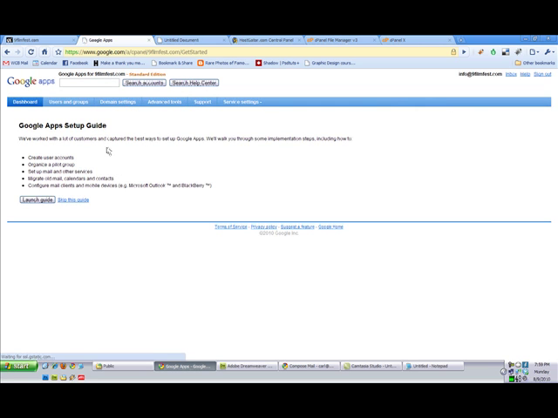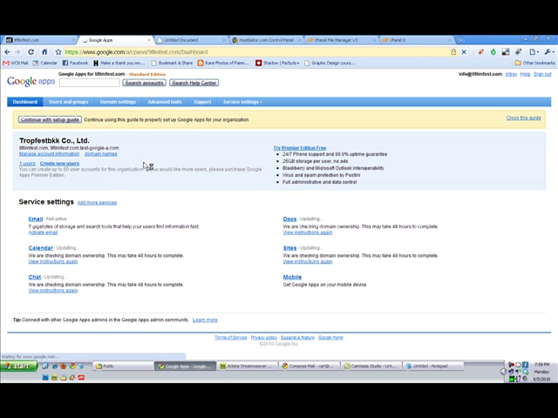Right, the next thing it's going to do is actually launch the guide. We're okay with this, but do take the time to have a look at it, especially if you want to set it up for your mobile. Great, so we've now logged in. This is our dashboard, and this is where we can control the calendar, our email, and things like that.